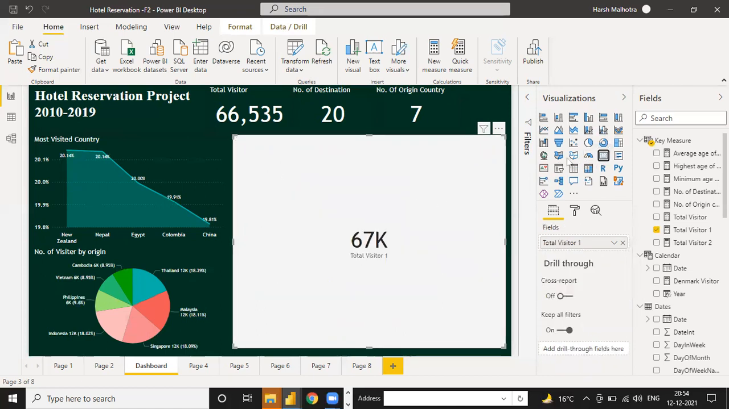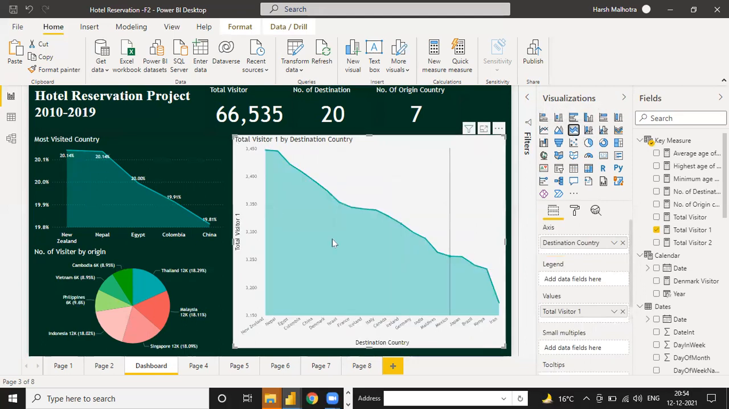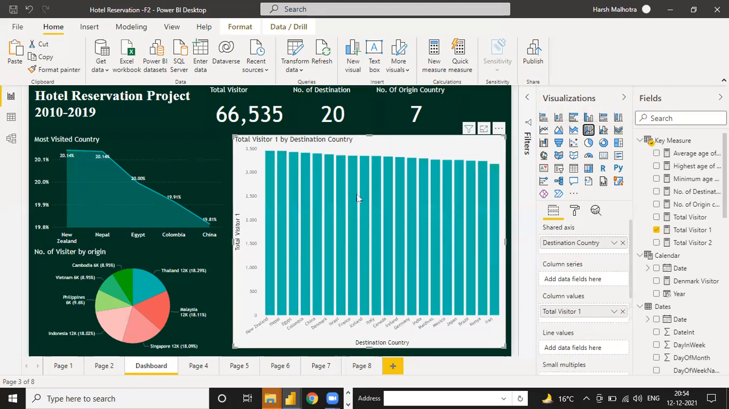Card chart is not suitable. Pie is not. You can use this stacked area chart also. Another one is the line and stacked chart. This chart you can also use. Line chart you can also use. So this is a line chart: New Zealand, Nepal, Egypt, Colombia. This type of chart you can use. And here is the destination country.